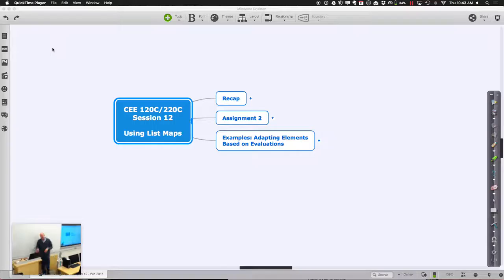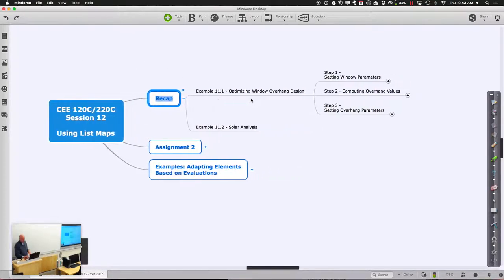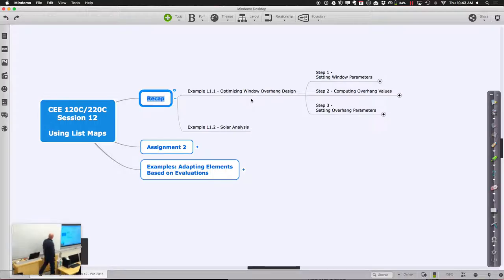As a recap for people who were here last time, we spent some time last time optimizing some window overhangs, so thinking about an existing building and some shades that could be at the side of a window, how we could determine the size of the shades based upon where the sun is in the sky, and thinking about how that changes at different times of the year. Then we went off and started to use a new tool, a solar analysis tool, which gives us a lot of detailed information about how the sun hits surfaces.